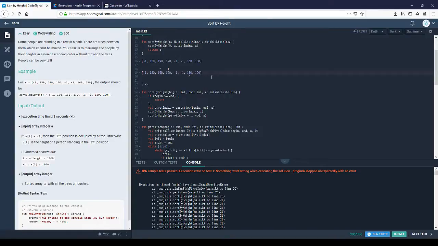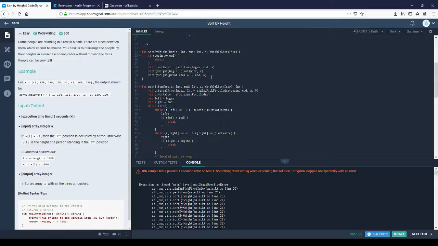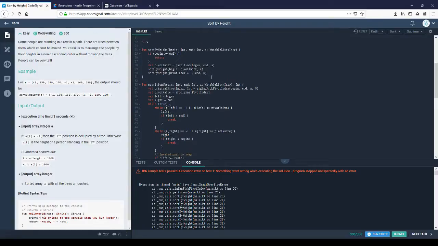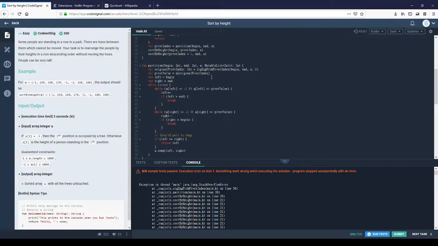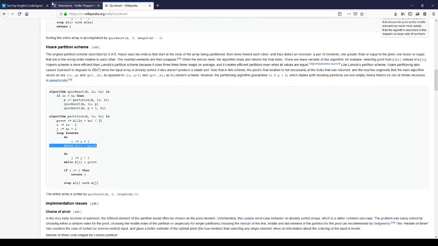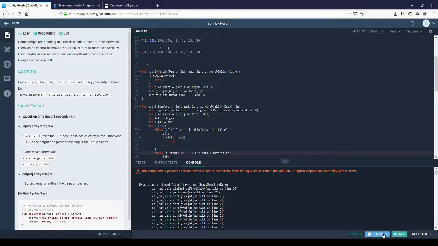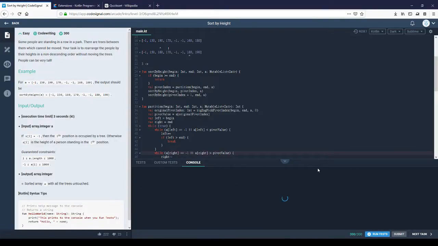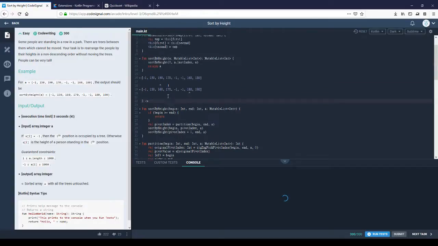180, 160. So this one is larger or equal to, so we don't swap it. It's smaller. Oh, so maybe we shouldn't have this here. I'm not 100% sure why, if this is valid. Yeah, we shouldn't have this equal here. Ow! This is not going to compile at all.